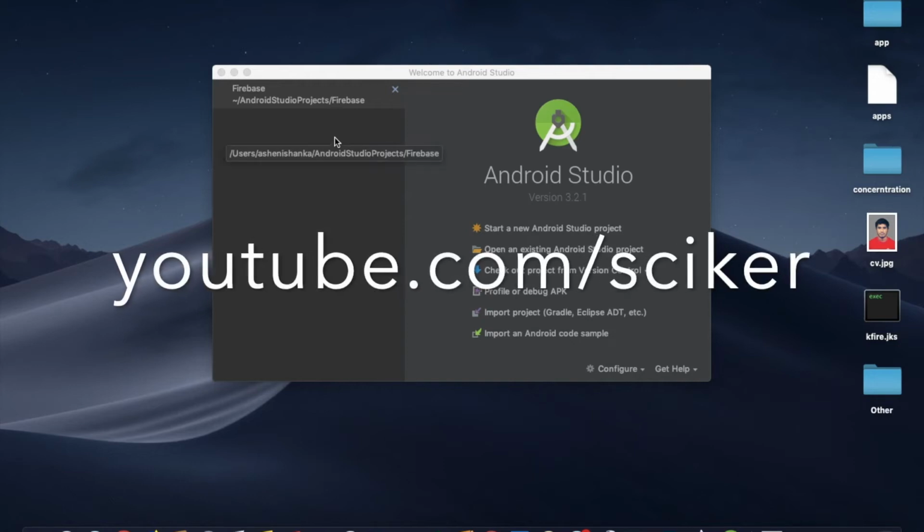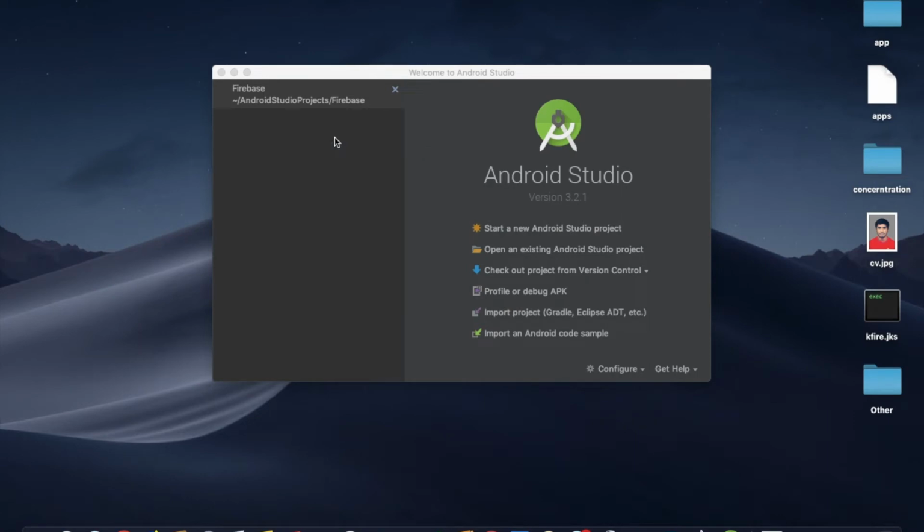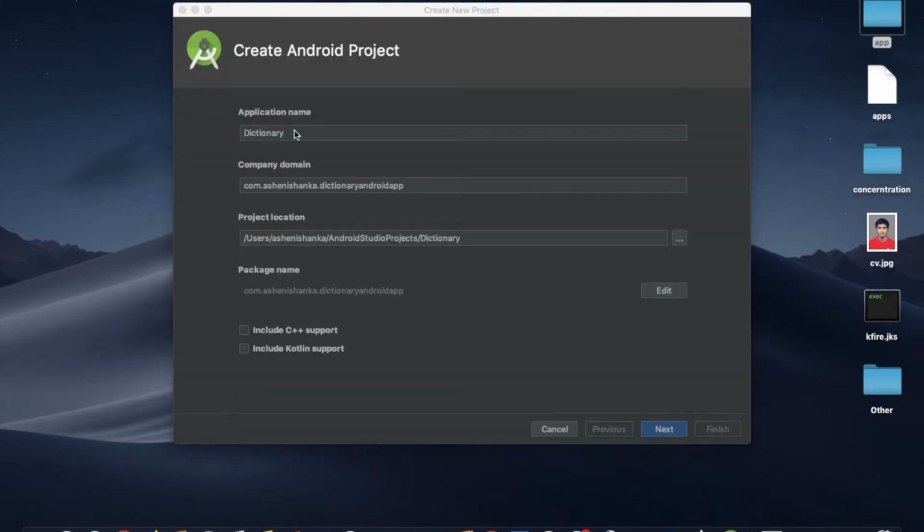Hello, let's see how to create an Android dictionary app using Firebase real-time database. First of all, I'm going to start a new Android Studio project. Okay, I just renamed the app name as dictionary and company domain and the package name. So this is a Java application.